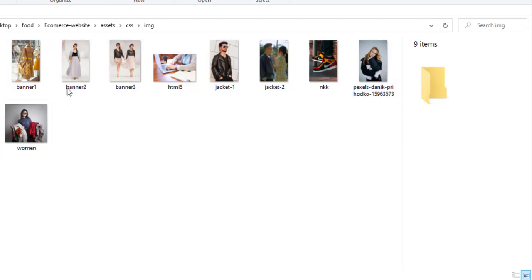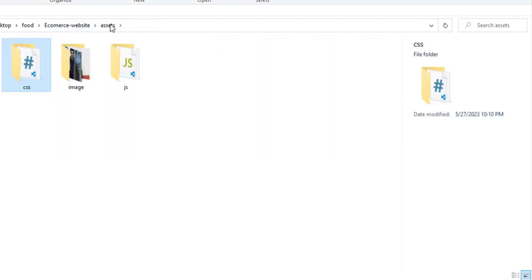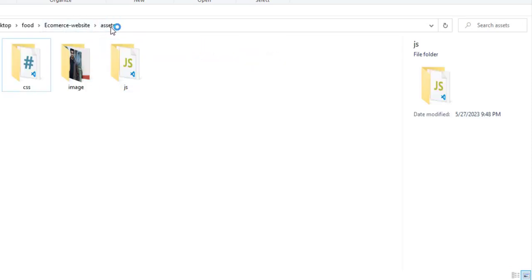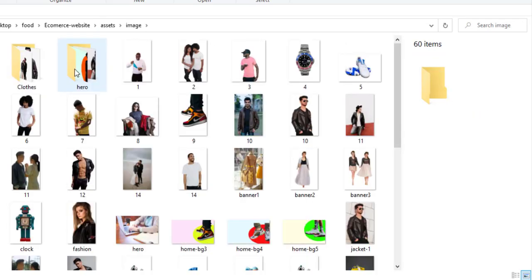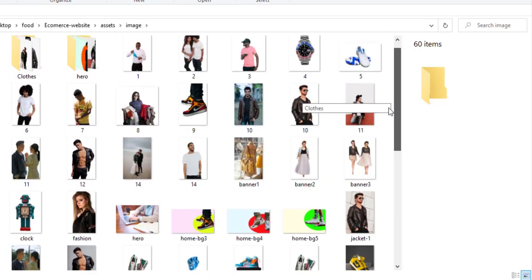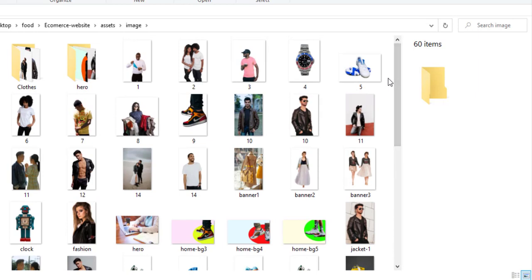So here we have different images right here, and again inside this asset folder we have JS folder right here, and we have app.js document right here. Again inside this asset folder we have image folder. You see, we have different images right here that we are going to use to design this website. So here we have again a hero folder right here.